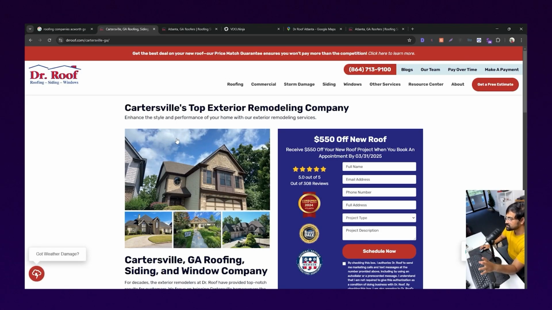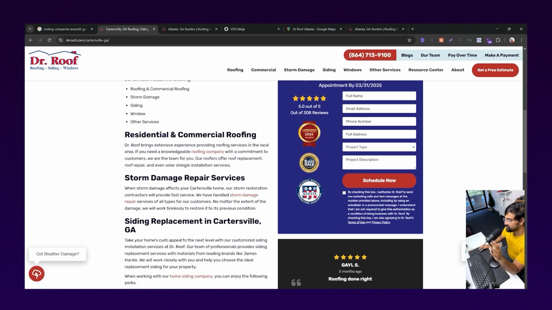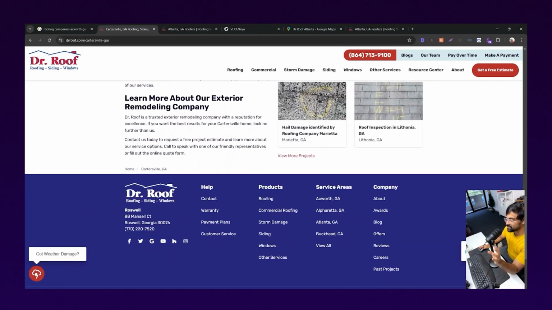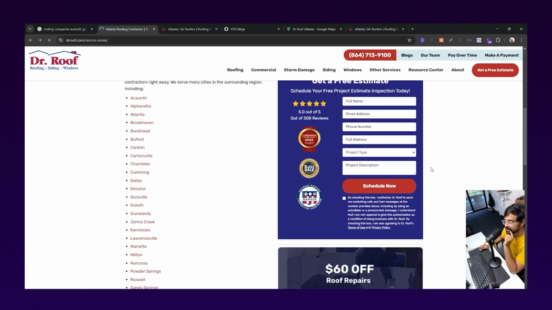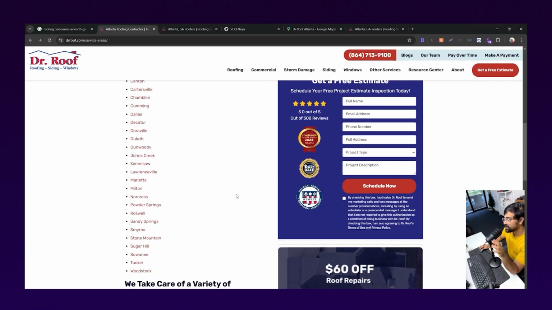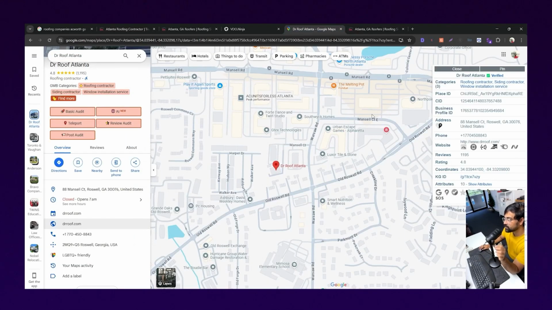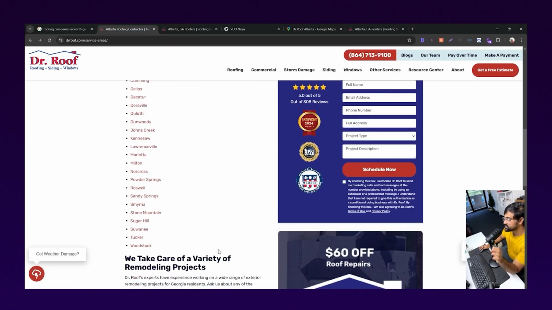Okay, from Ackworth to Woodstock, they've included each and every service area, and each service area, if I click on this, let's say if I'm clicking on Cartersville, this is an ideal geo page. Okay, Cartersville top exterior remodeling companies, and you can see this is a fine example of a geo page. And through this, they're able to rank in all these service areas, though they don't have a verified GBP in any of these areas. Only in the main area which I have showed you before, only here they have their GBP, right? Other than that, they don't have any GBP, but they're actually ranking with the help of geo pages.